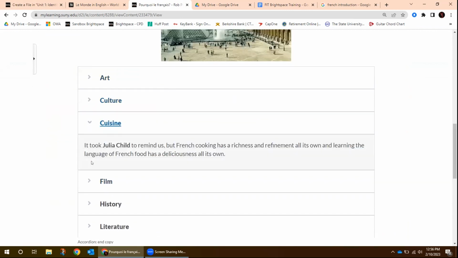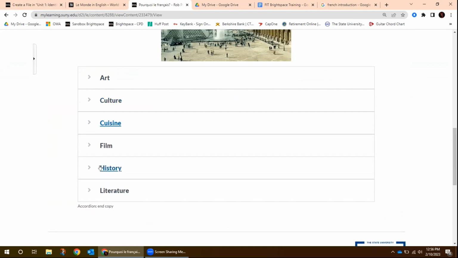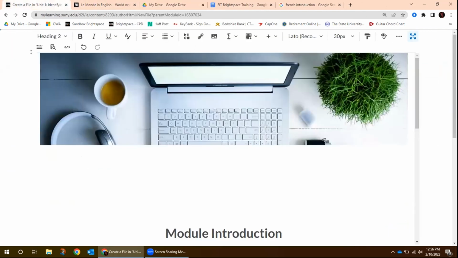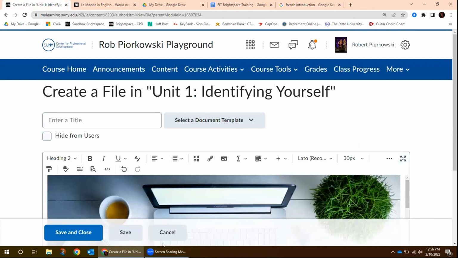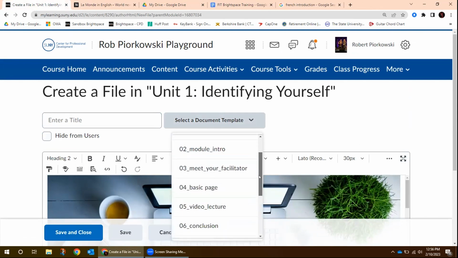And so I encourage you to explore these templates because they're very clean and they render really well on all different kinds of devices. So again, let me just back up a little bit. And so this is when we go to create a file that we see these document templates.